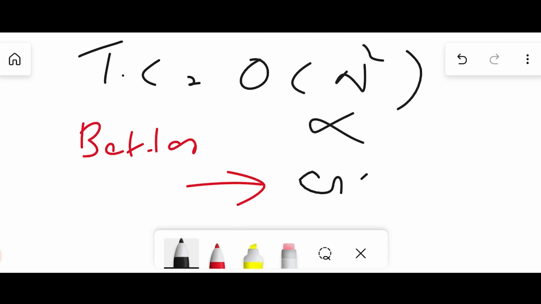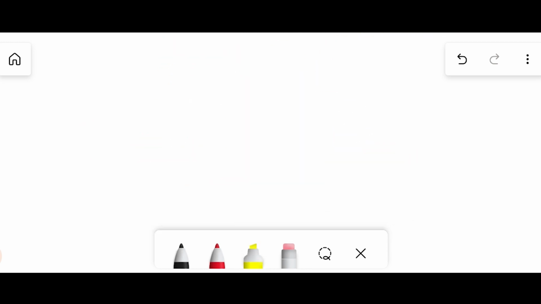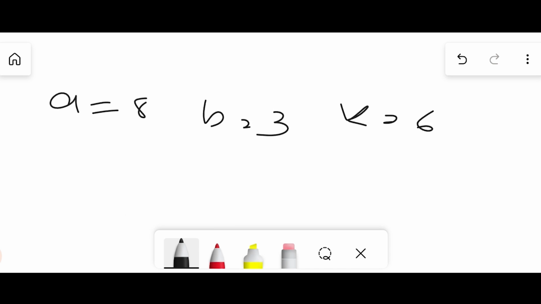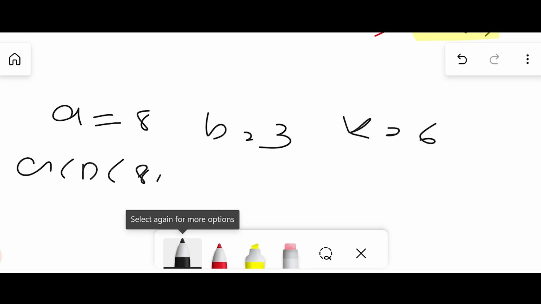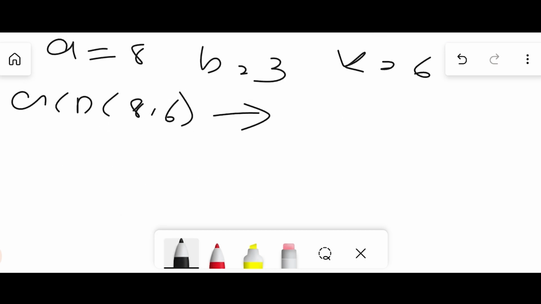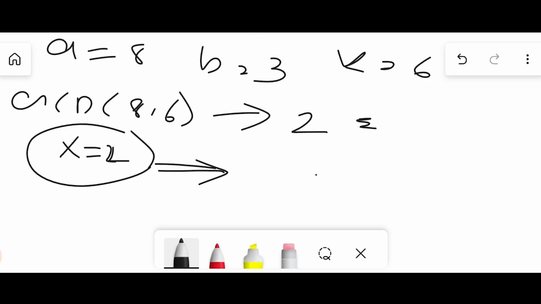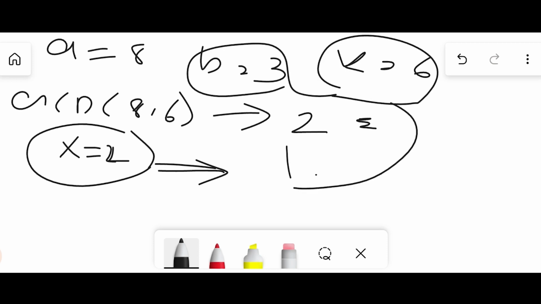We can utilize the concept of greatest common divisor, GCD. The GCD is used to determine the common factor between two numbers. Let's consider an example: a equal to 8, b equal to 3, k equal to 6. So we calculate the GCD of a and k, which is GCD of 8, 6 equal to 2. Here x is 2, where x means the GCD of a and k. This is the shared factor that allows 8 to form a valid pair with another element.